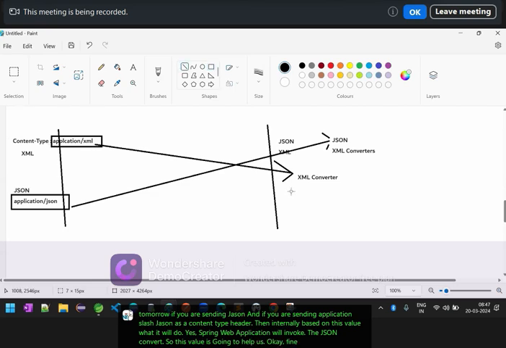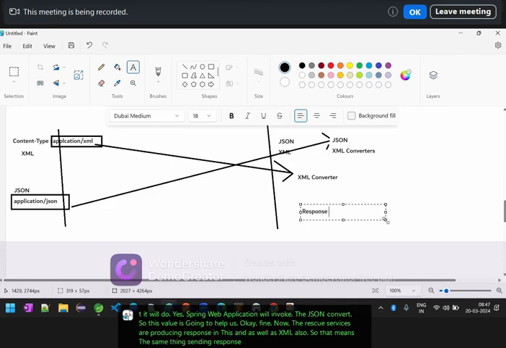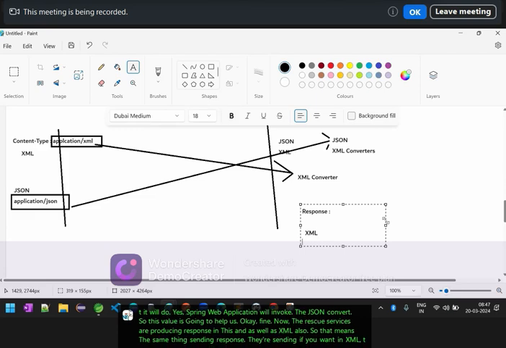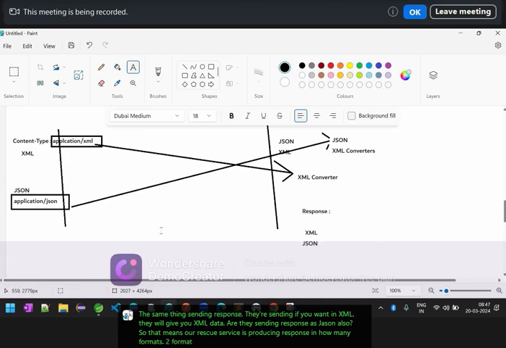Okay, fine. Similarly, the REST services are producing responses in JSON as well as XML. That means if you want XML, they will give you XML data, or they are sending the response as JSON also. So our REST service is producing responses in how many formats? Two formats. Now whose responsibility is it to choose which response format you want? Client responsibility or not? I gave two. I am producing two for you, but you will always receive only one. Which one do you want? Either JSON or XML.